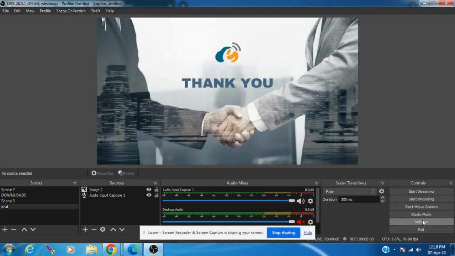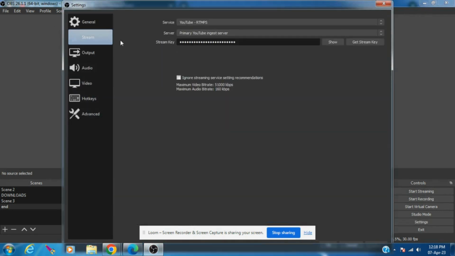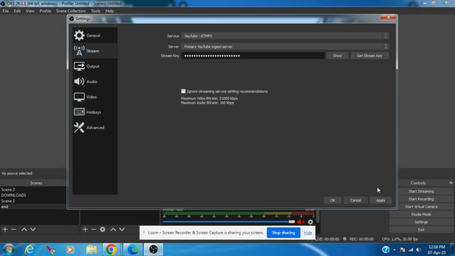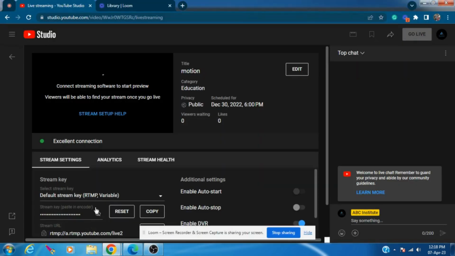Click on the Settings in the OBS Studio Controls section and select Stream option. Select YouTube RTMPS option in the Service section and paste the new Stream key in the Stream key section. Click on the Apply and OK button. Now to establish the connection between OBS and YouTube, click on the Start Streaming button. You will see a green colored icon on the OBS. It shows OBS is successfully connected with your YouTube account.